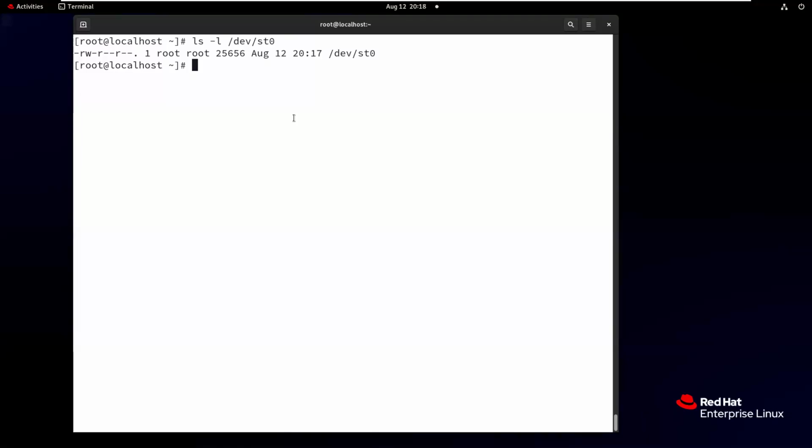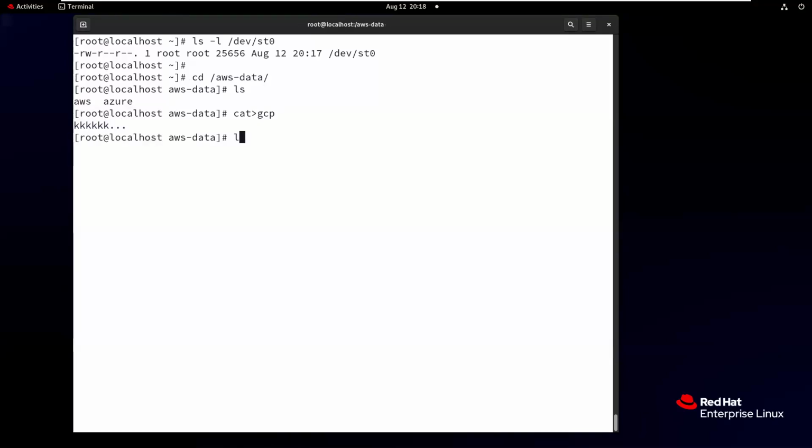So what is the difference between a full backup and an incremental backup? Now I want to create an incremental backup. How to create an incremental backup? First, again I will go to my AWS data. Two files are there. Now let me add another file, called GCP. In the GCP file, some data is there. To save the file, Ctrl+D. So now a third file has been added, but the full backup was already completed. The new file has been added, the file name is GCP. But again, if you take a full backup, it will include all three files. But actually, I don't need a full backup.